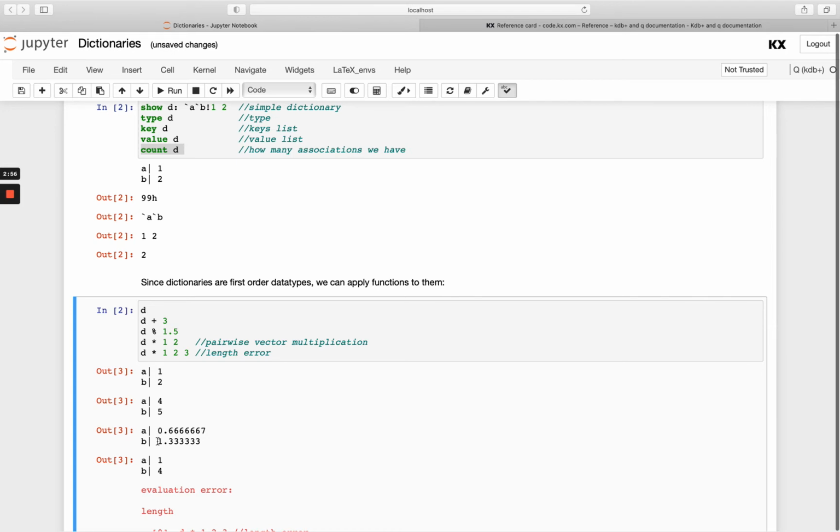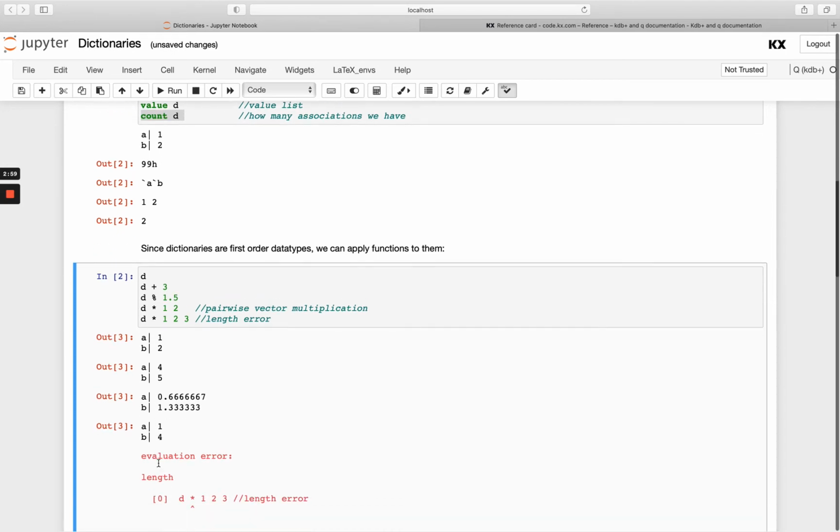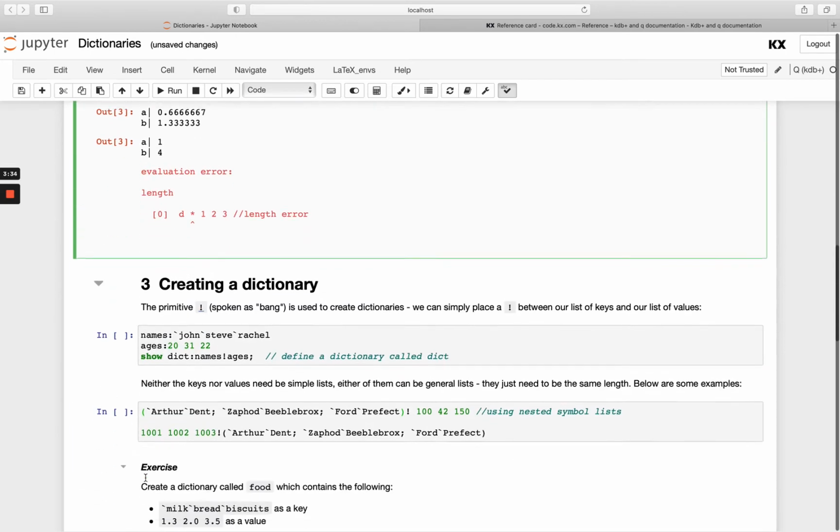We're able to divide as well. We're able to multiply. And you'll see when we have two values input here, it's doing pairwise vector multiplication. So it's multiplying the first one by 1 and the second one by 2. So you see 1 remains and 2 is multiplied by 2, which is 4. When we pass in on the right-hand side here a length that's greater than the length of the dictionary, we get an error. So we get a length error. That's something very similar we've seen with lists as well, which makes sense because dictionaries are a pair of lists.